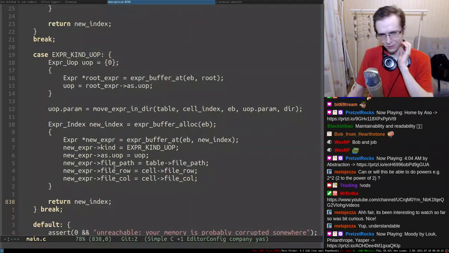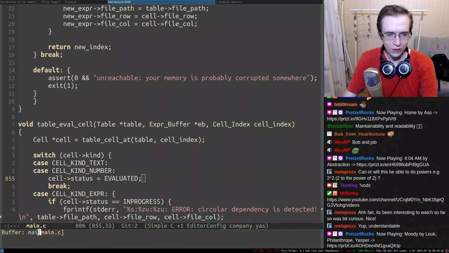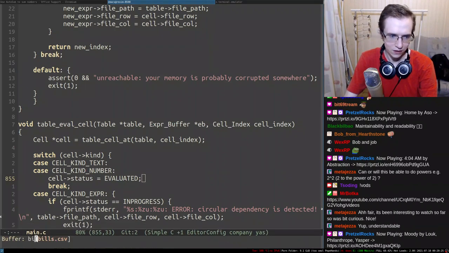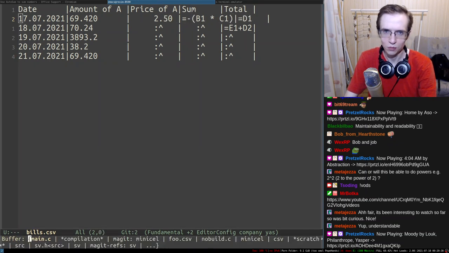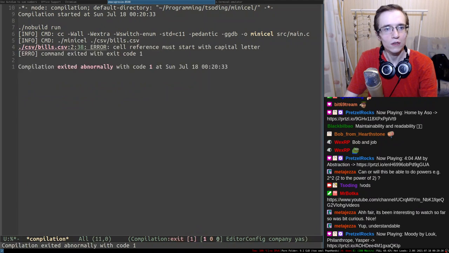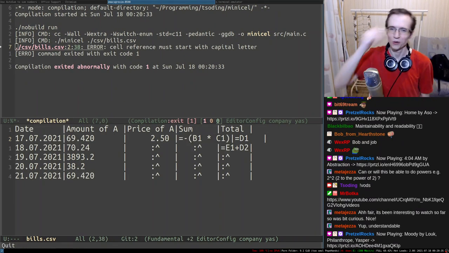Okay, so we have something at least. I think we have something. So how can we even test that it works? We can probably put something in the build in here. I can put parentheses in here and just put minus. Is it going to work? Subreference must start with a capital letter. Okay, thank you very much. I don't know why it didn't work.